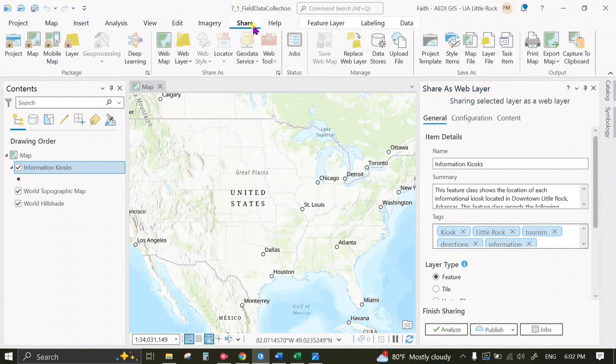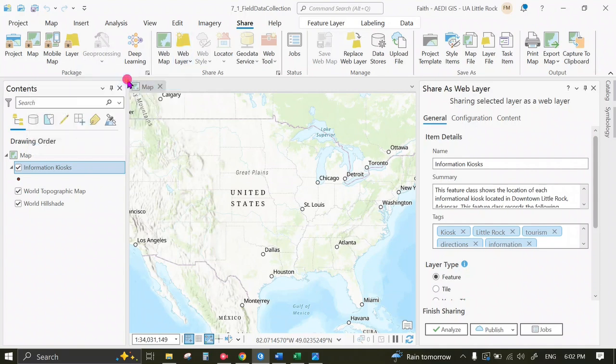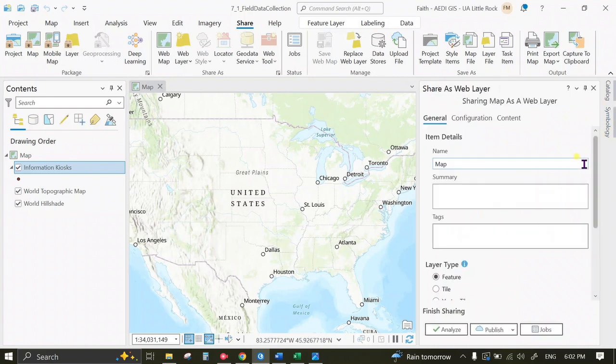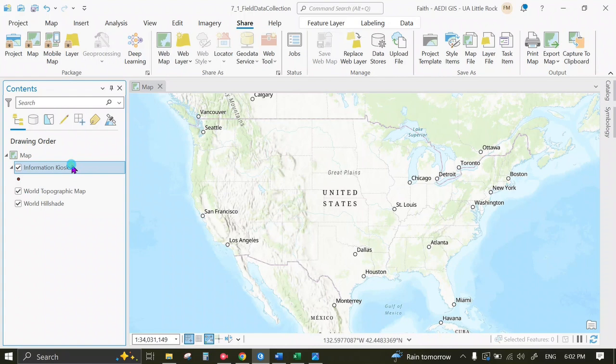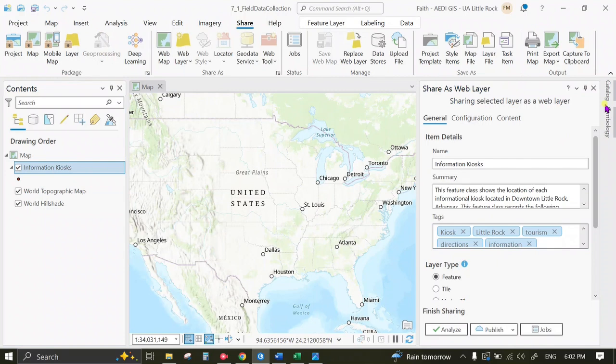Now, you may notice that there is a share tab up in your navigation ribbon. However, sometimes when you share as a web layer from this option, it tries to publish an entire map view. So it's sharing the entire map view as a web layer, and we don't want to do that. We want to just share this singular layer, and that is going to create a feature class in ArcGIS Online.